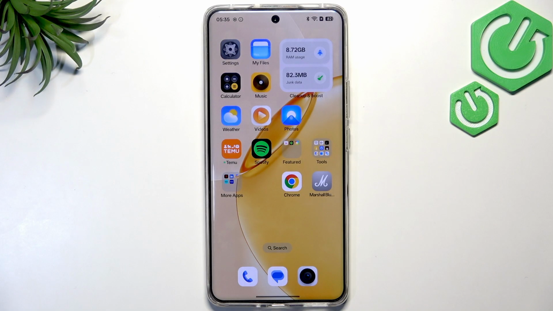In today's video, I'll show you how to set up smart loop for drag and drop on your Realme 16 Pro Plus.